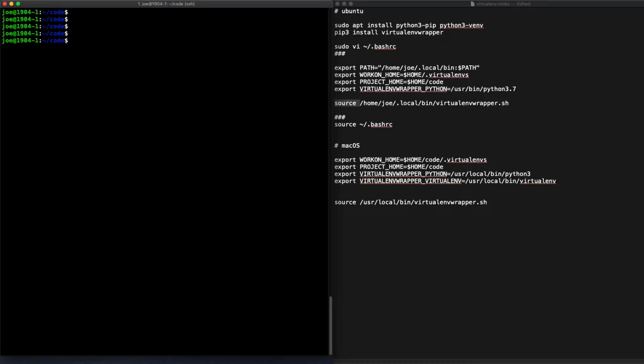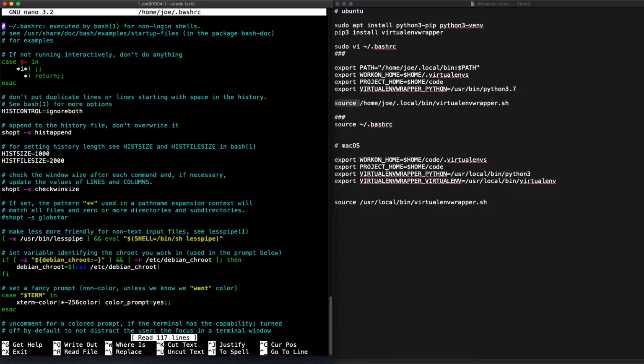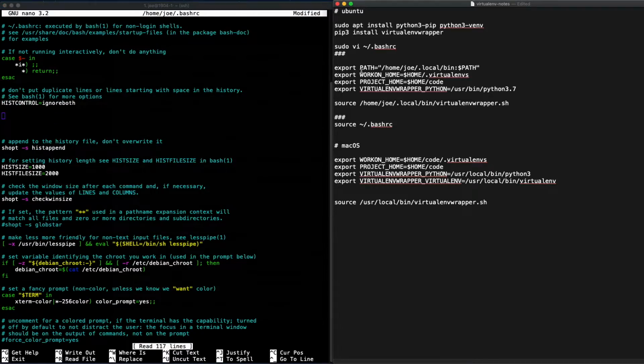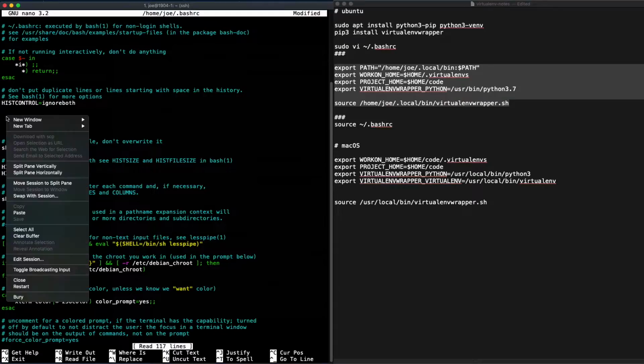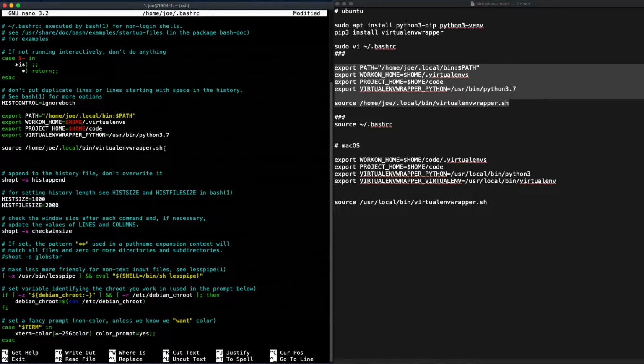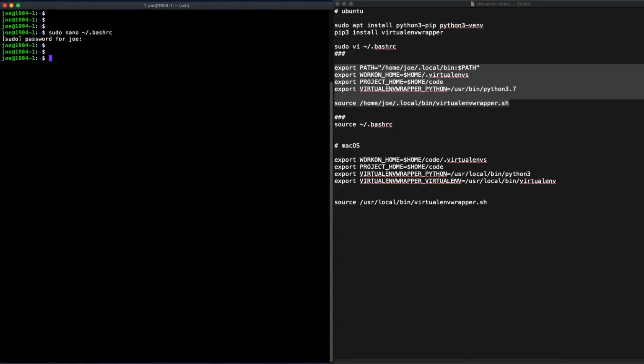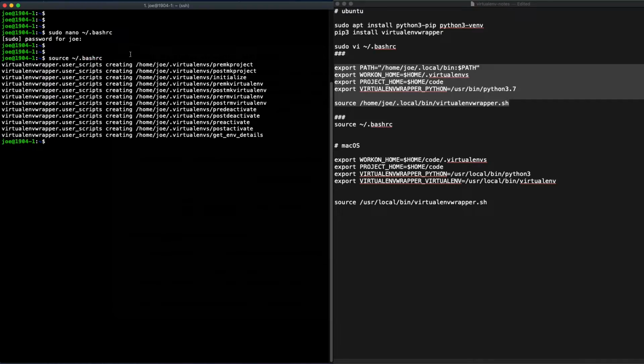Back on Ubuntu then, we need to do a sudo, I'll do a nano of the bash startup file. So .bashrc, okay, here we are. So I need to put these export statements in. I'll just copy these details across then. Let's exit out of there, save that, good. And what you have to do then, you can either reload the OS or you can just reload that file by doing a source .bashrc.